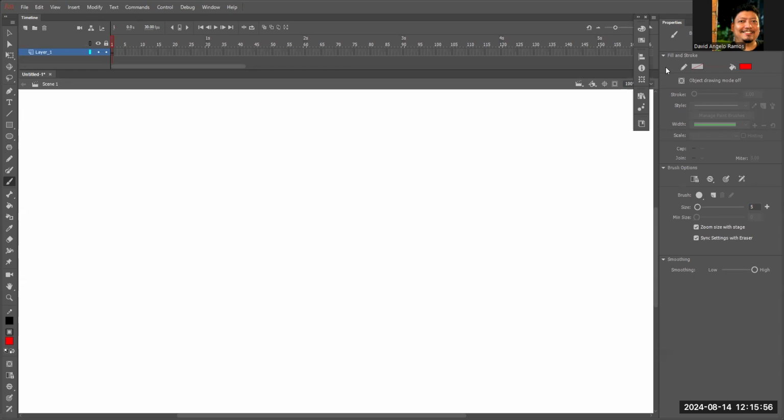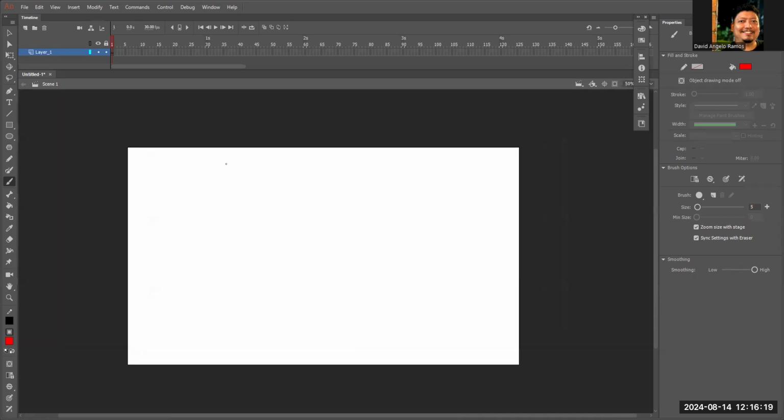And for this instance, we're going to create a character jumping over an obstacle. So right now we are inside the Adobe Animate interface. By the way, I'm using Adobe Animate version 19, CC 19. Okay, so this is a blank document. So first of all, in layer one, we're going to create some form of background.